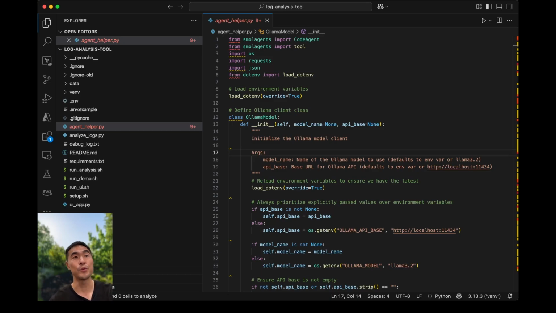Now let's dive into parts of the code that make this AI enhancement possible. I'll focus on the main differences between the original pattern matching version and this AI enhanced version. The original log analysis tool used simple pattern matching with regular expressions to identify problems and suggest solutions. The AI enhanced version builds on this foundation but adds a layer of AI analysis. The most significant addition is this agent helper Python file, which contains everything needed to connect with Ollama.